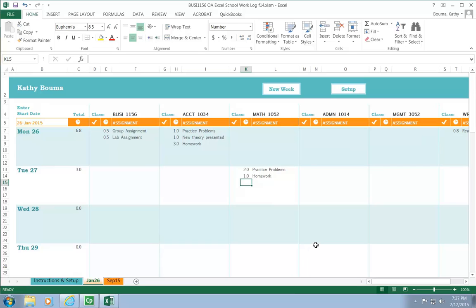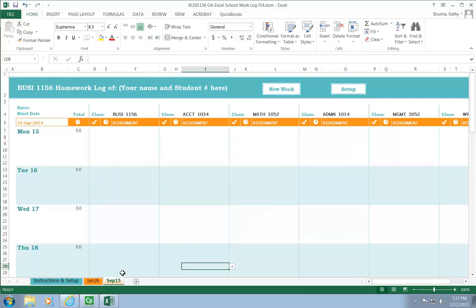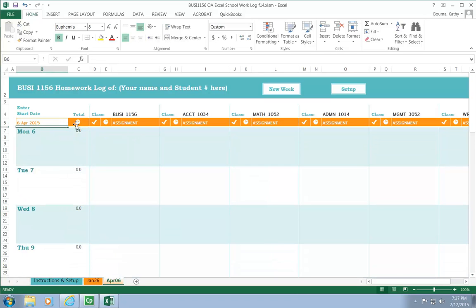Then when it's week 13, you'll come back to the same document that you've saved wherever you've saved it, and this time you'll click on that third sheet, and for week 13 you'll enter the start date. So week 13 in this semester would be probably, I think it's about April 6th. Press enter, and then again you'll see that they're all populated. And you'll do the same thing for week 13.